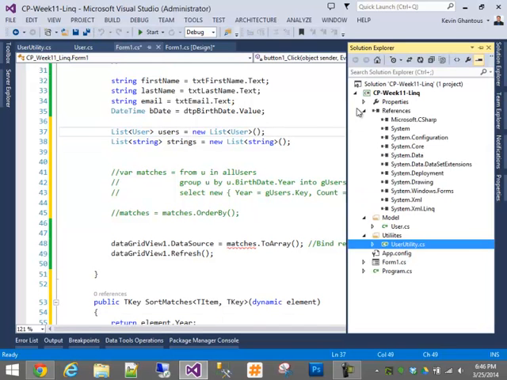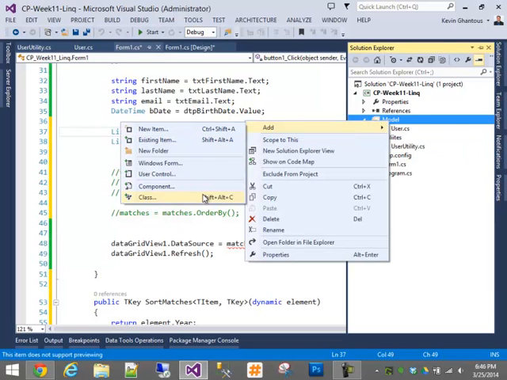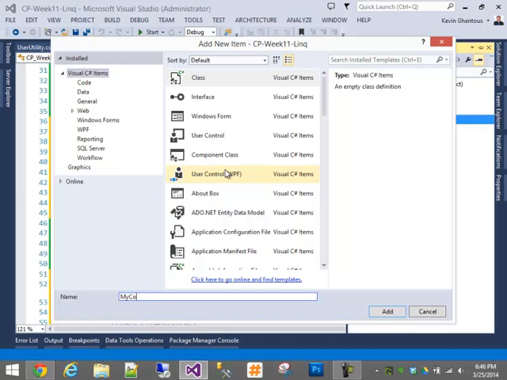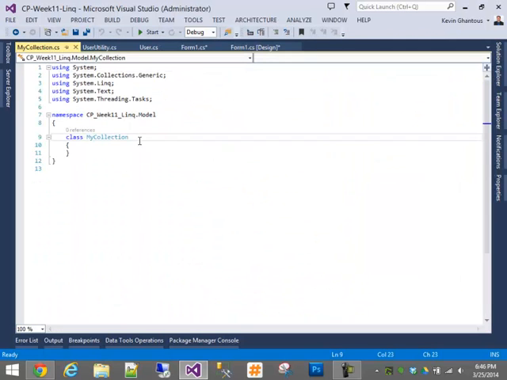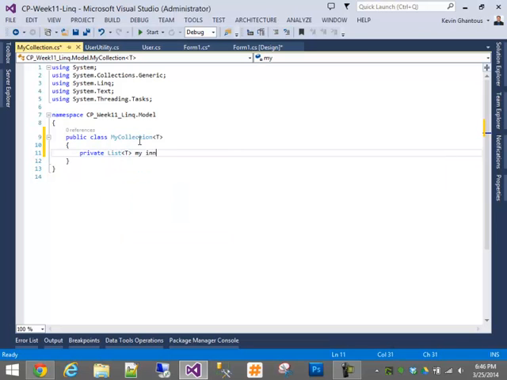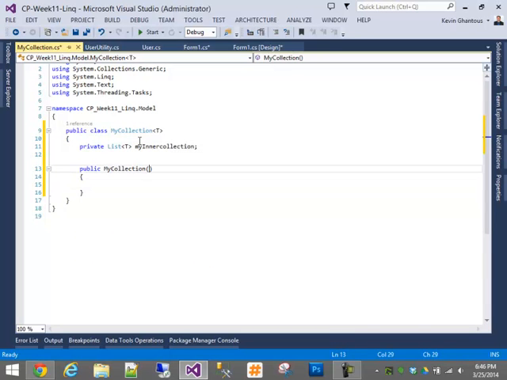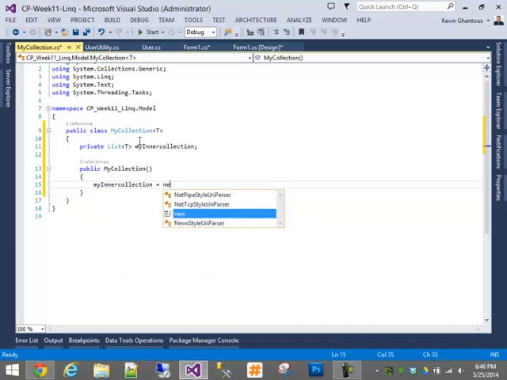So let's say we're going to create our own collection. And I want my collection to take any type. I'll just do an overly simplified version of this. So I'm going to say T. So private list of T, my inner collection. Constructor. And we'll say my inner collection equals a new list of T. Okay? So T is the type, right?